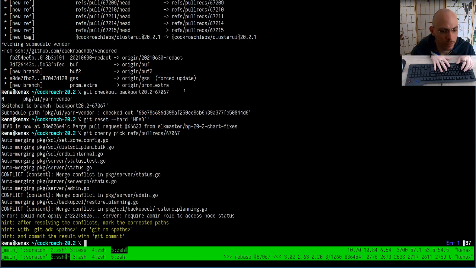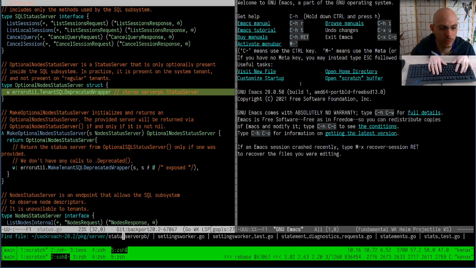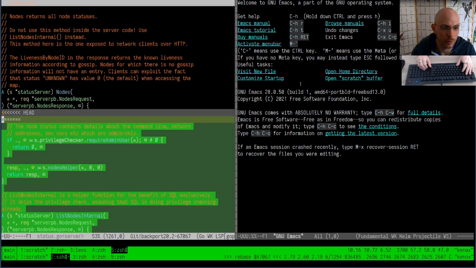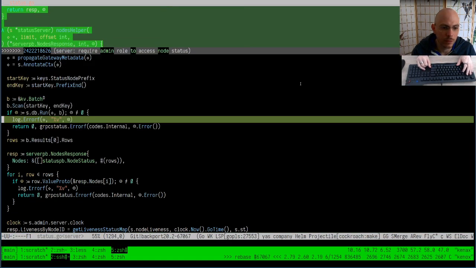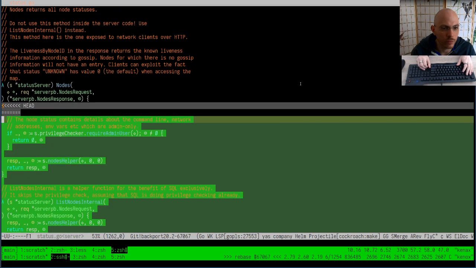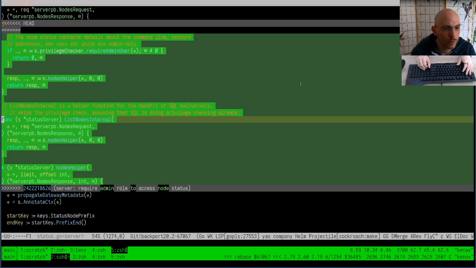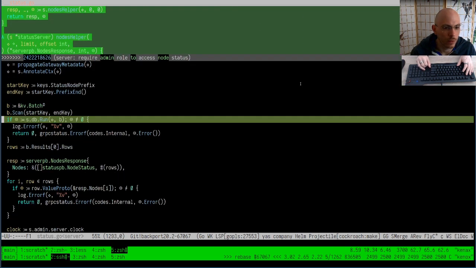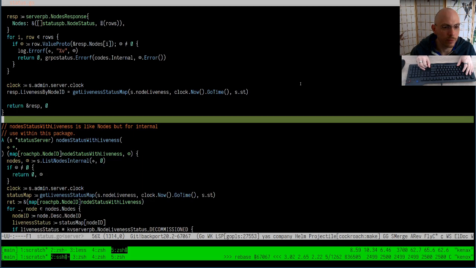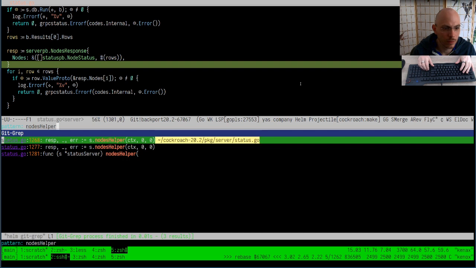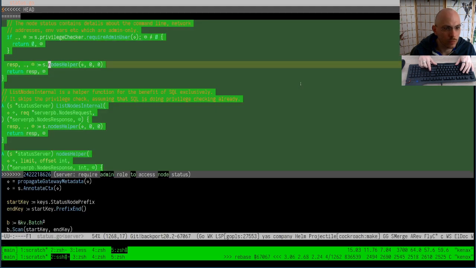Oh, maybe the conflict is in a different file now. Here. Alright. So that is interesting because that is a direct conflict with what we wanted to see. So what is going on here? List node. So the nodes helper doesn't seem to exist previously. Oh, maybe it does. All right.